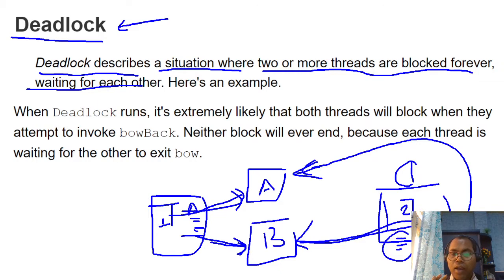So you have to think carefully while using thread synchronization. Please avoid this kind of circular dependency. How to solve this problem? You have to ensure that if there are two resources, all threads acquire the locks in the same order. A gets a chance, then the other one. In this case, you don't allow a thread to take B first and then A.